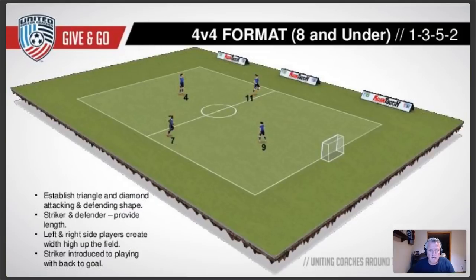Thanks, Ian. So let's talk a little bit about how we build up this formation now through the small-sided games format. And the first format, of course, is the 4v4, the format that is used now in the United States, mandated by US Soccer for children in the 8 and under age group.